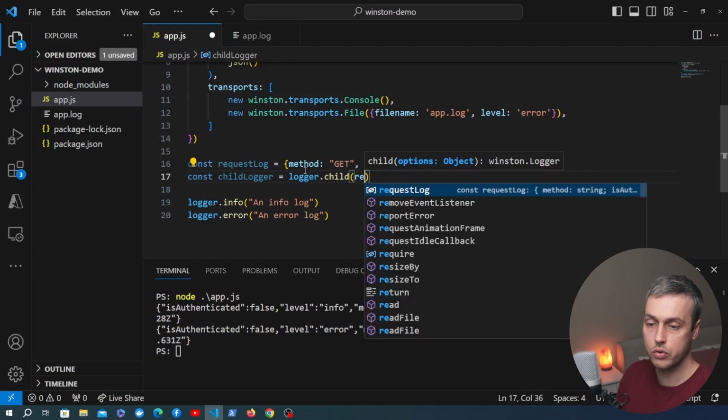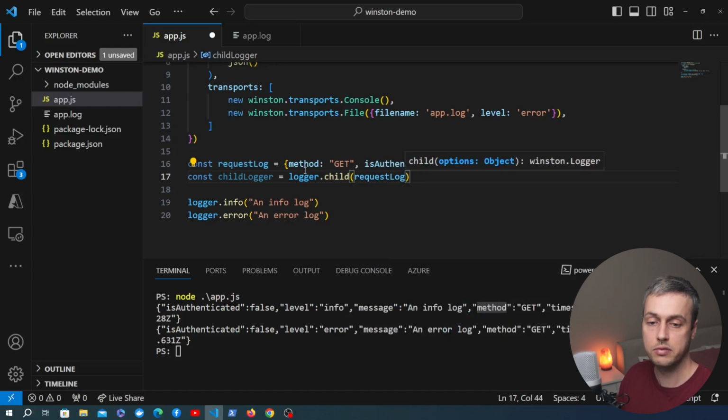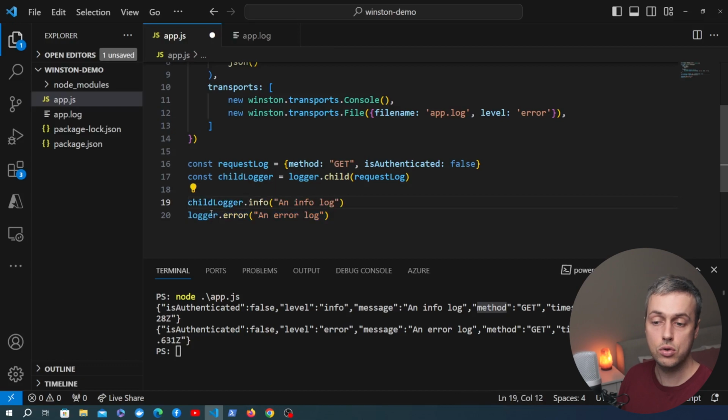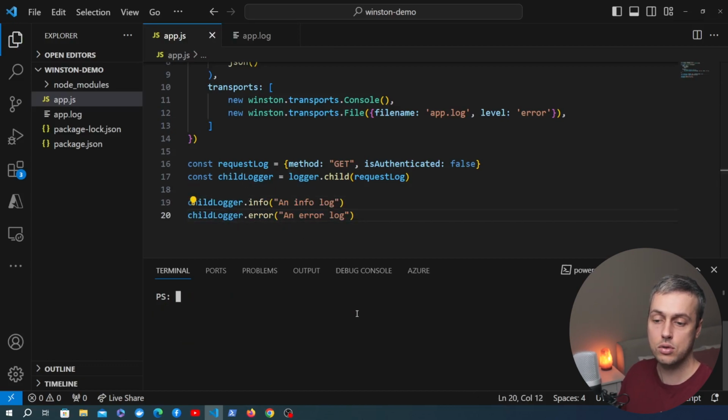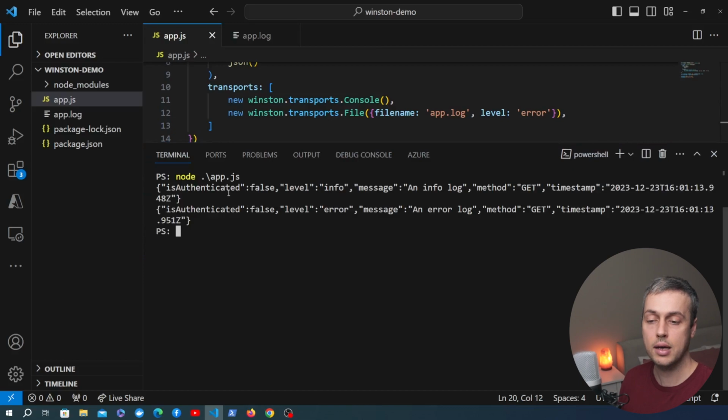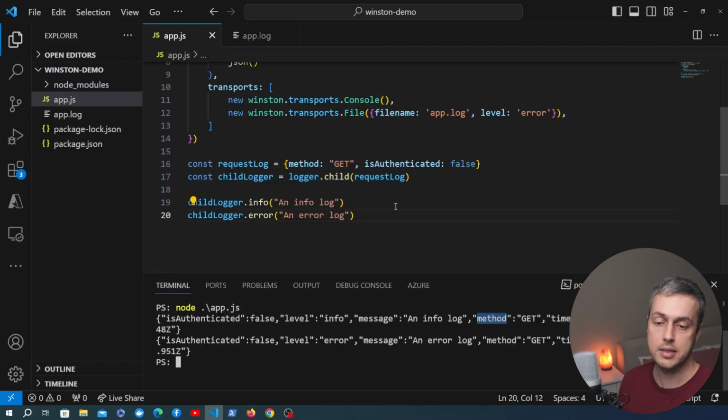So let's pass the request log object that we created above, and we're going to change the references here from the parent logger to the child logger for both of these functions. So let's now go back to the terminal and run node app.js. I'm going to make this bigger so we can see this, and you can see we still get back those new key value pairs like isAuthenticated. So these are in the output even though we haven't passed the object itself to the methods, and that's because we're now using this child logger.